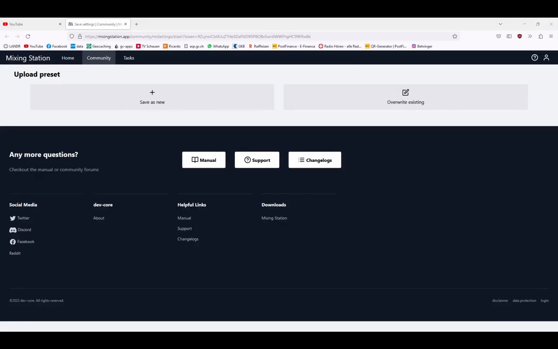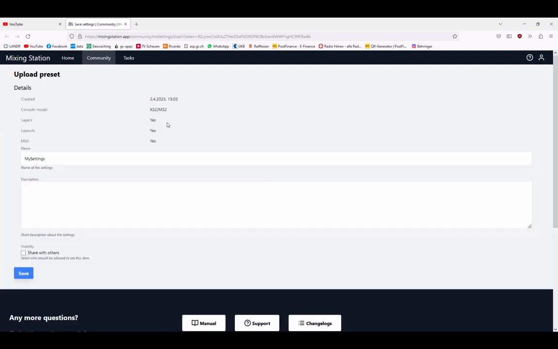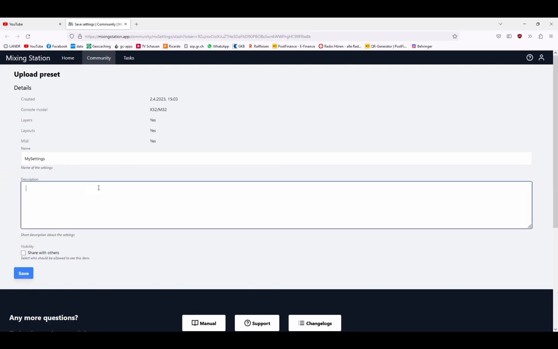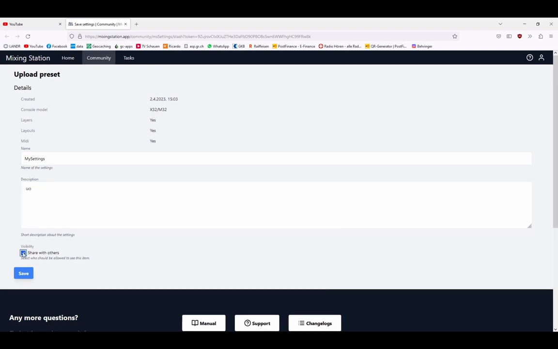Show you the browser here. So you need to be logged into your Mixing Station account for sure, and you can save it as a new preset, or you can also override an existing preset. Just save it as a new one, add a description if you like, and you also can share this preset with others. Okay, if sharing with others, a description is needed. I will remove this for now and just hit save.